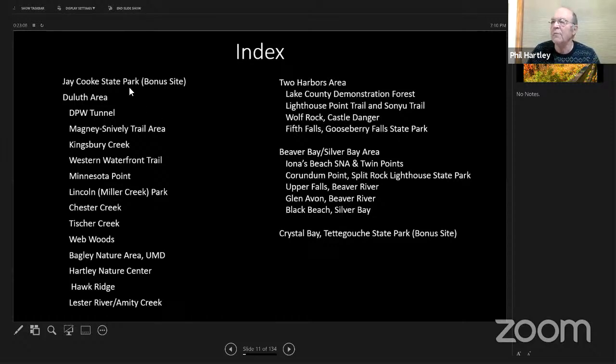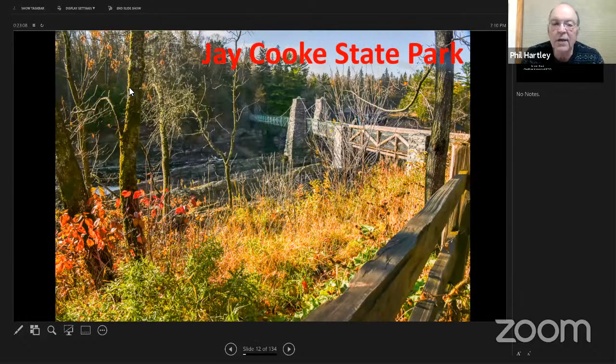But with Jay Cooke State Park, most people go to the park entrance and drive in by the swinging bridge there. That's a great spot. But as you'll see as I go through here, if it's a tourist spot, I try in this presentation to avoid it. I try to identify the sites where there are very few tourists and most of the people you run into are locals. And the same here with Jay Cooke, we'll start with that.